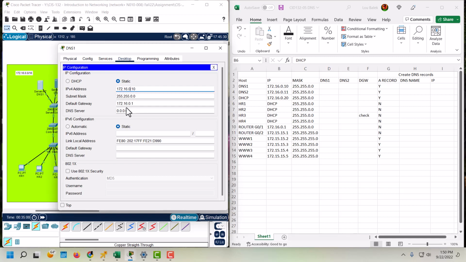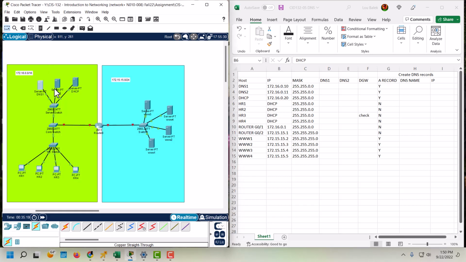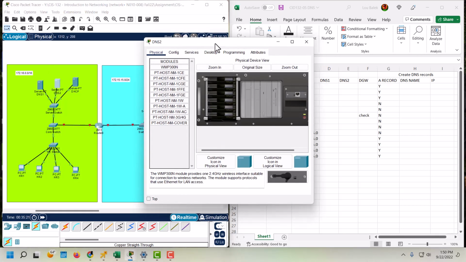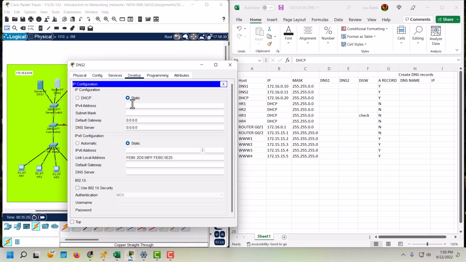So let me fix that. And then, since this is the DNS server, we're going to point to ourselves. There we go. In Packet Tracer, in the real world, you would have multiple DNS servers, but in Packet Tracer you only have one. So we're going to go ahead and do that, and then go to the next machine.